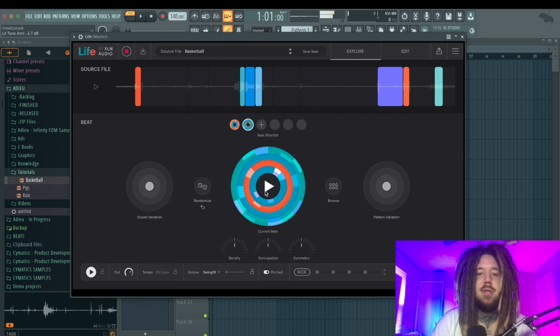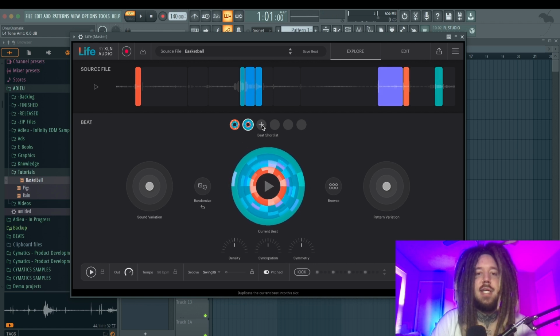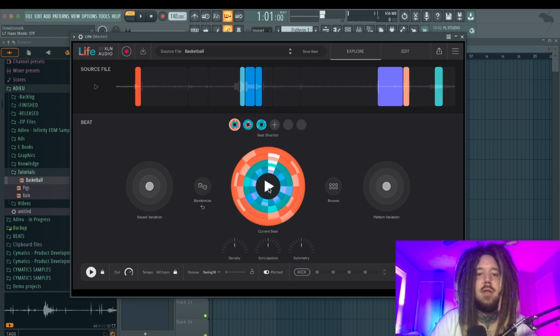So you can press it again. And say I like that one. Once again, I can press plus, go to the next one, keep clicking randomize until I find another one I like, and I can go between these different beats and try out different ones.